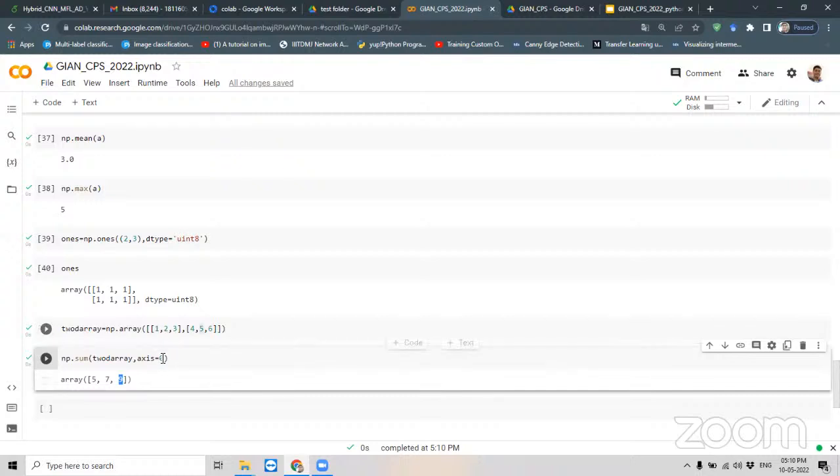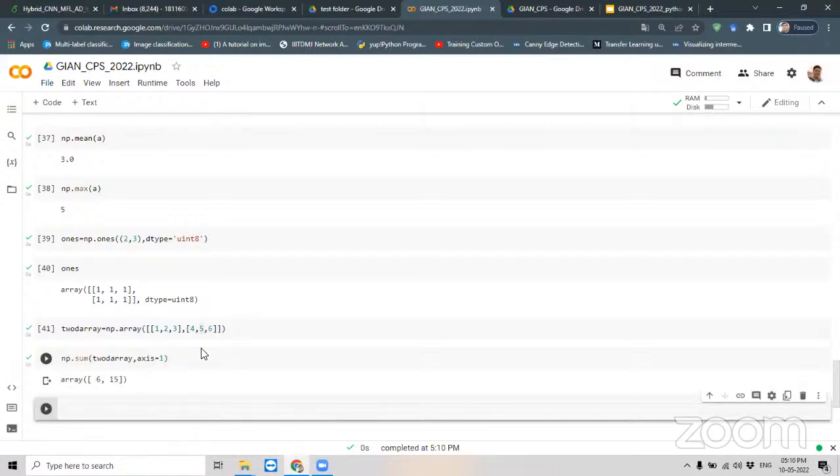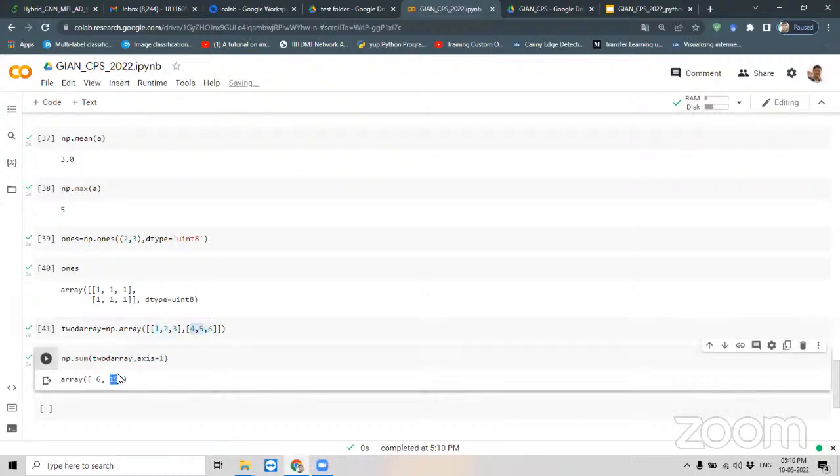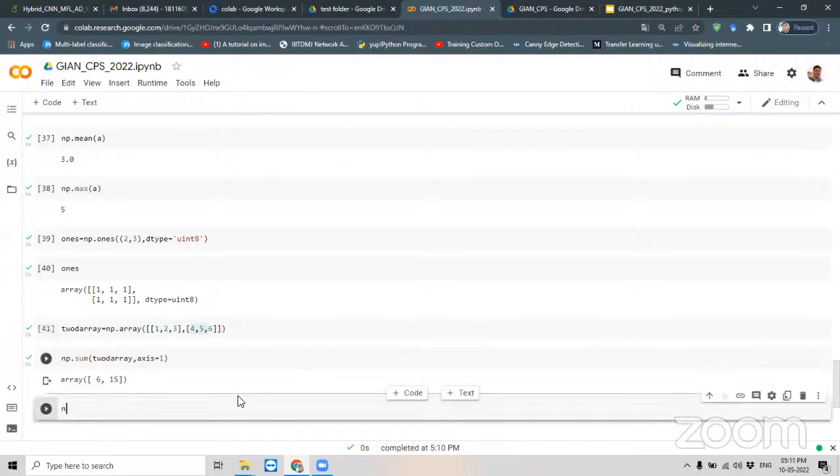Suppose I want to find the row wise sum, so I'll give the other axis. The first row sum is 6, so 1 plus 2 plus 3 is 6, and 4 plus 5 plus 6 is 15. So in this way, according to the axis of that array, you can find these particular values, like what should be the sum of all rows, what should be the sum of all columns. In this way you can also find the mean, max, average, and all that. So for scientific purposes we are going to use these numpy arrays.